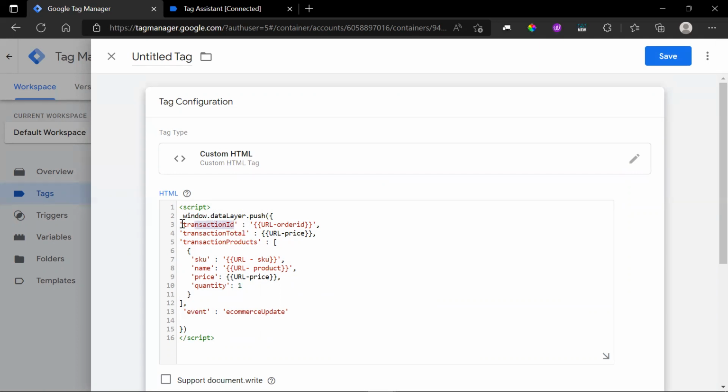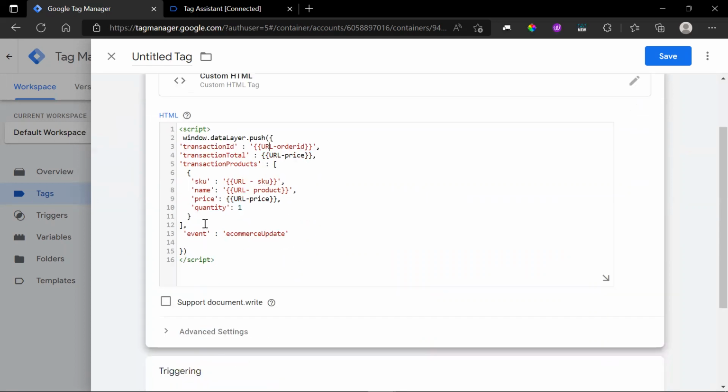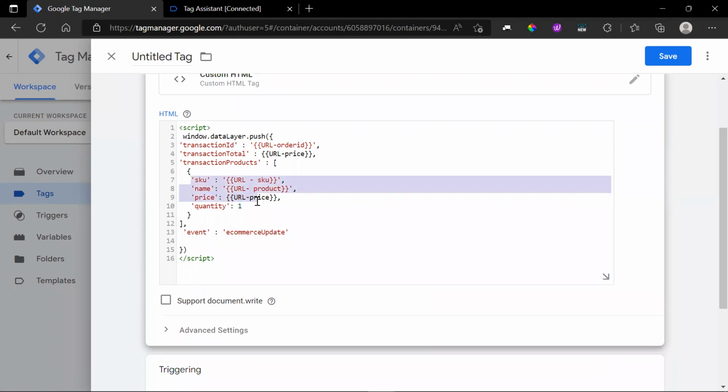So transaction ID, I have given the value of the variable that I previously created sometime before. It was URL dash order ID, URL dash price, and for SKU, I have given the corresponding price. Quantity, I have given as a hard coded value of 1 because this is just for demo purposes.